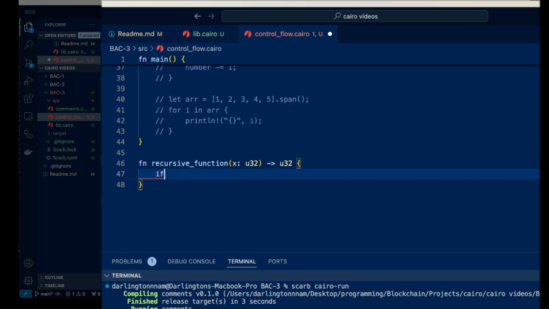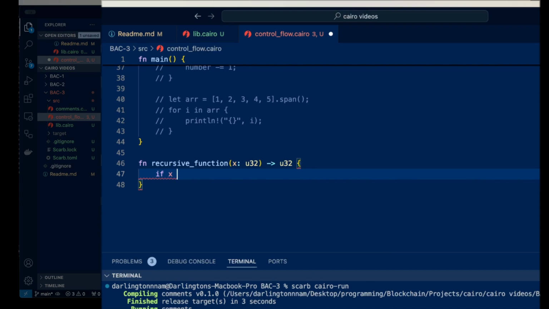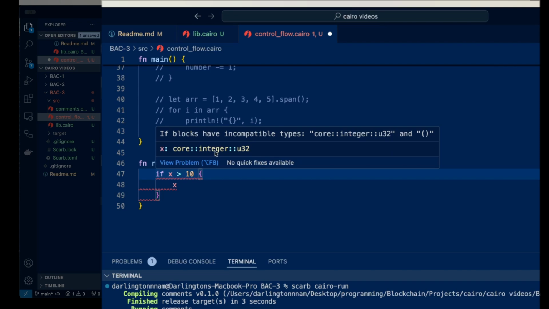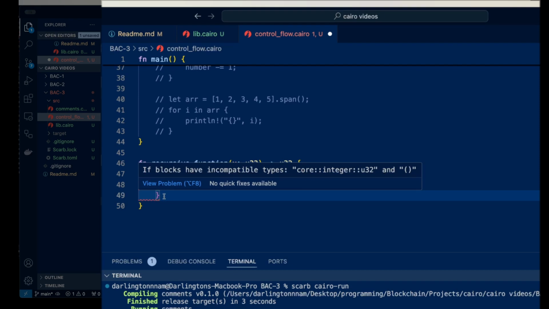To do that, we need to specify the condition, right? So in this case, we're using x. So if x is greater than 10, what do we want to do? Let's just return x. Sorry, this is shouting. If blocks have incompatible types, expected integer u32. Are we missing something? We want to return the value of this. I have no idea why this is shouting. Let me just confirm.